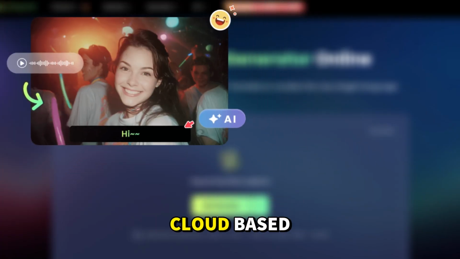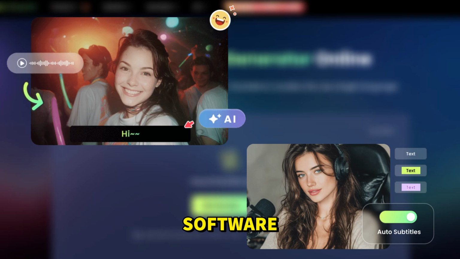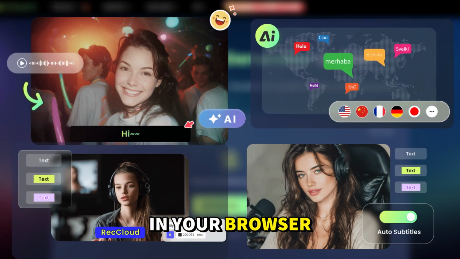Because it's cloud-based, you don't need expensive hardware or software. Everything happens right in your browser.